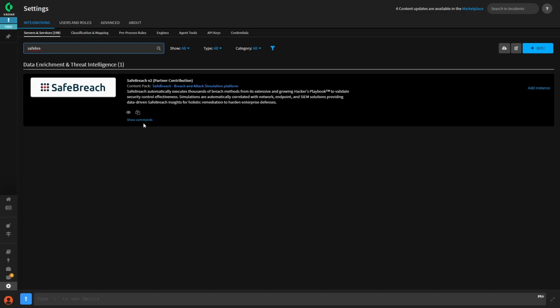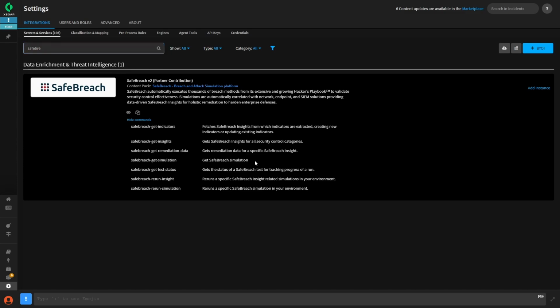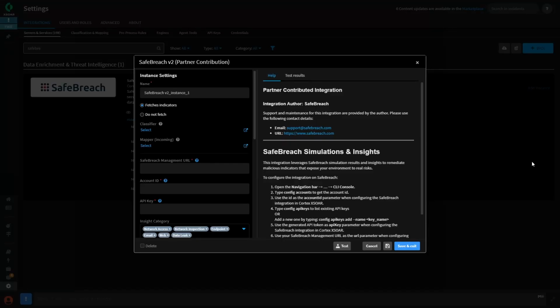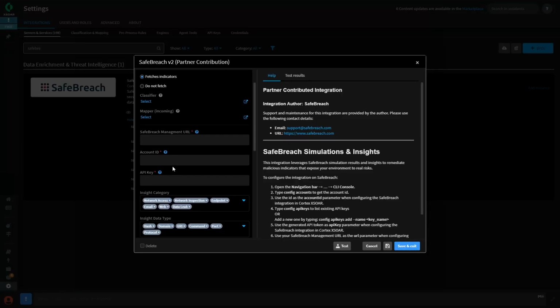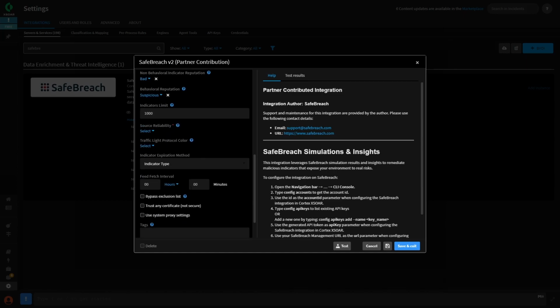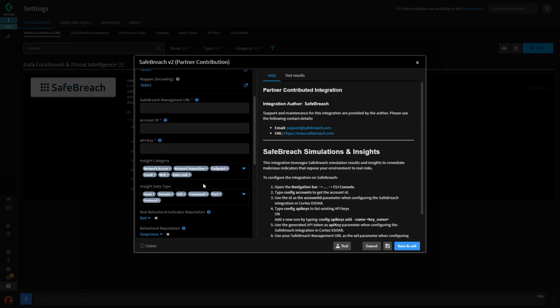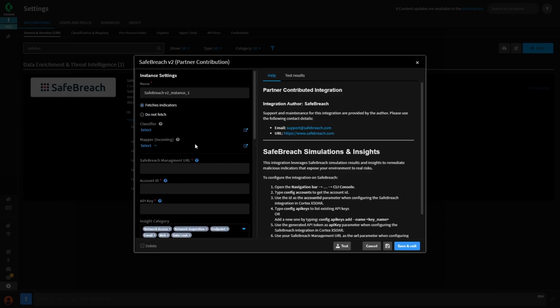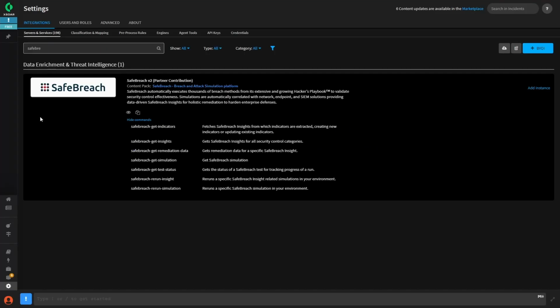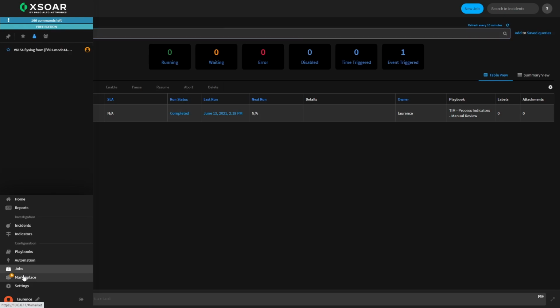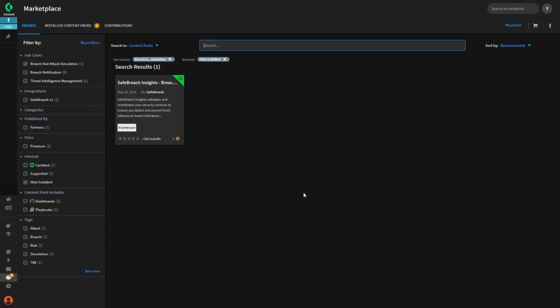And now we've got SafeBreach there, and as you can see, we've got the same list of commands that we had previously, and we can add an instance, and we have all the details in there that we put in, whether we want to use an engine, API key for SafeBreach, account ID for SafeBreach, and so on. So that's basically installing. Oh no, go back to Marketplace. So that's installing a content pack and the parts that you get with it.